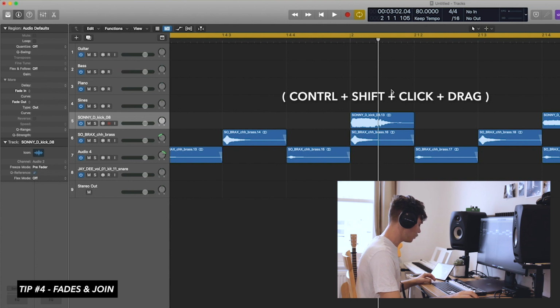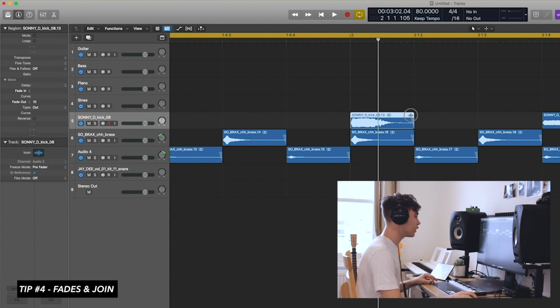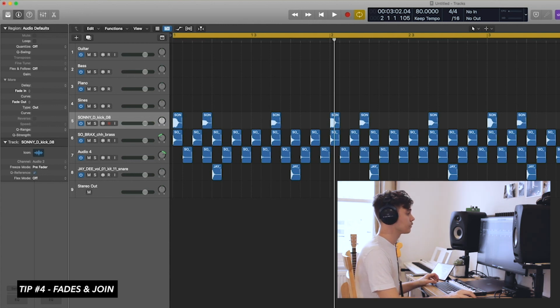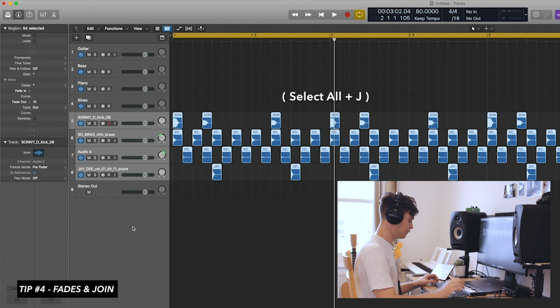Another really handy way to do this, let's say there isn't a fade on this one: if you hold Control, Shift, and then click and drag the edge, you can create your own fade. You can also resize it by holding the same keys, and if you bring it down here, you can make a curve. Once you've got all of your samples set up and the fades on all of them, you can highlight all of them and hit J on your keyboard.